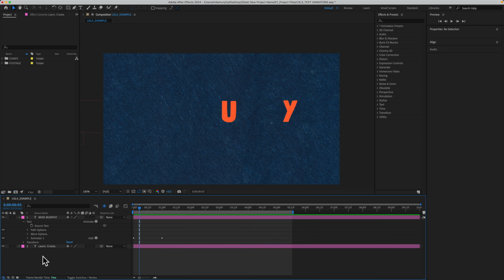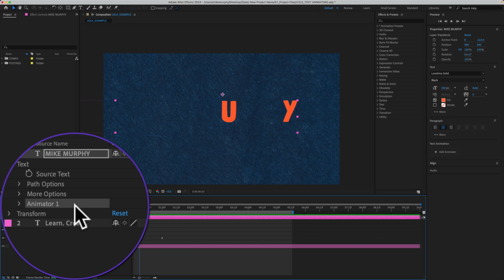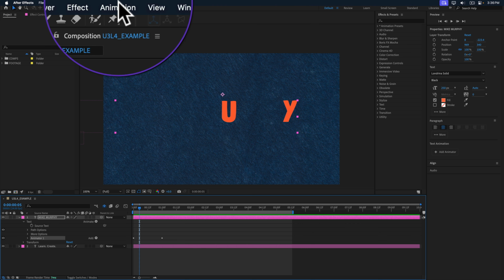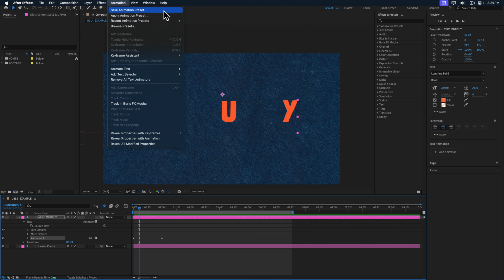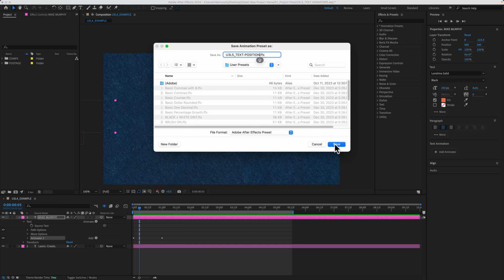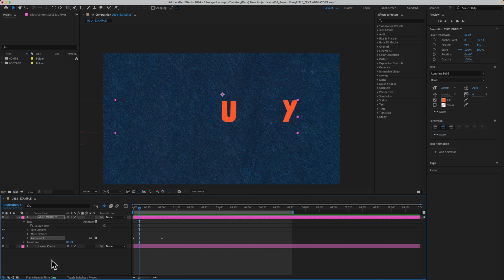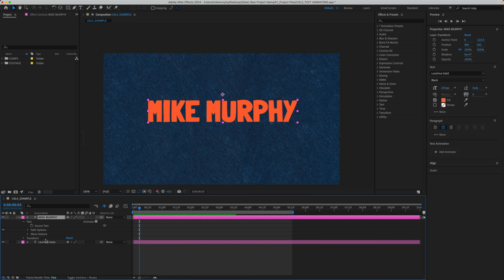And to save your text animations as a preset so you can reuse them over and over again in any of your After Effects projects, just select the animator group or multiple groups if you've added them. Go to the animation menu at the top and choose Save Animation Preset. Give your preset a name, then click Save. I'm going to delete this animation. I'll delete it off both layers.